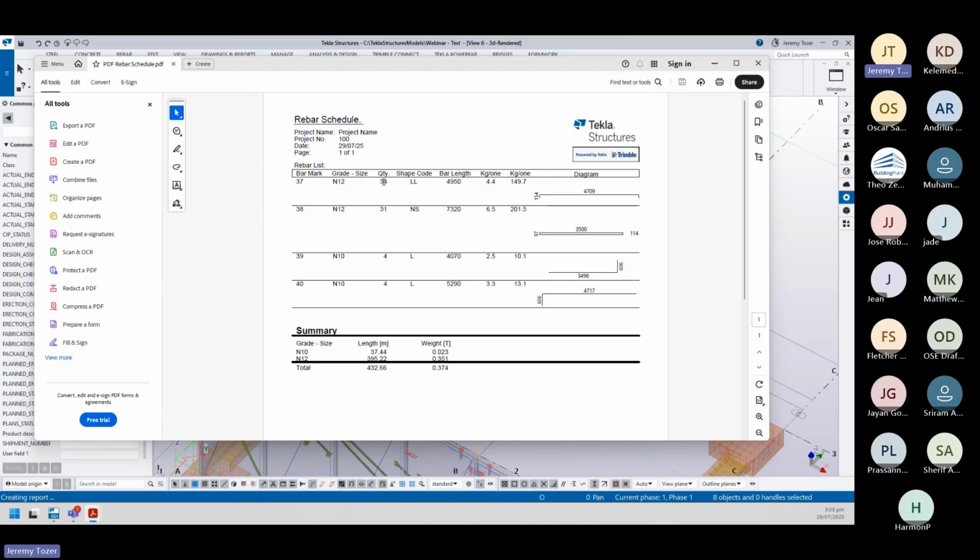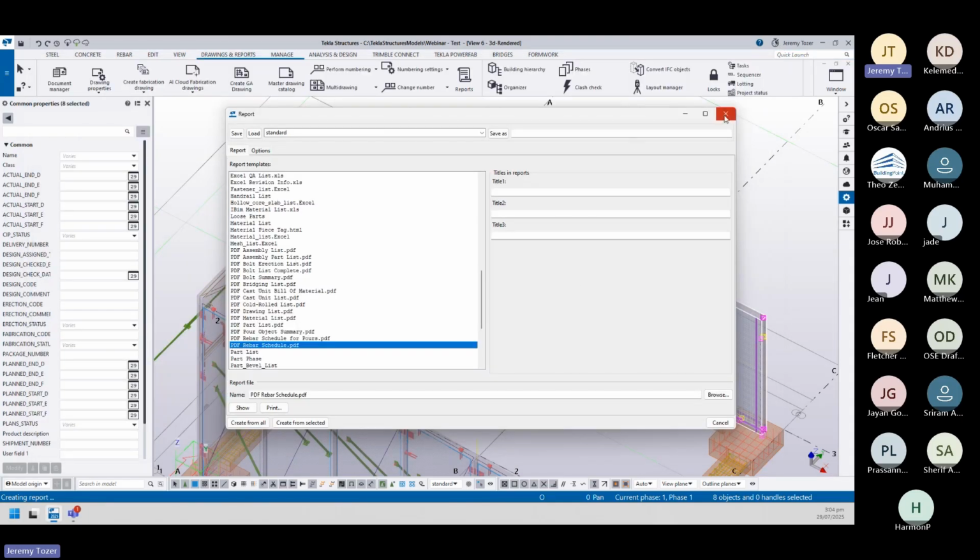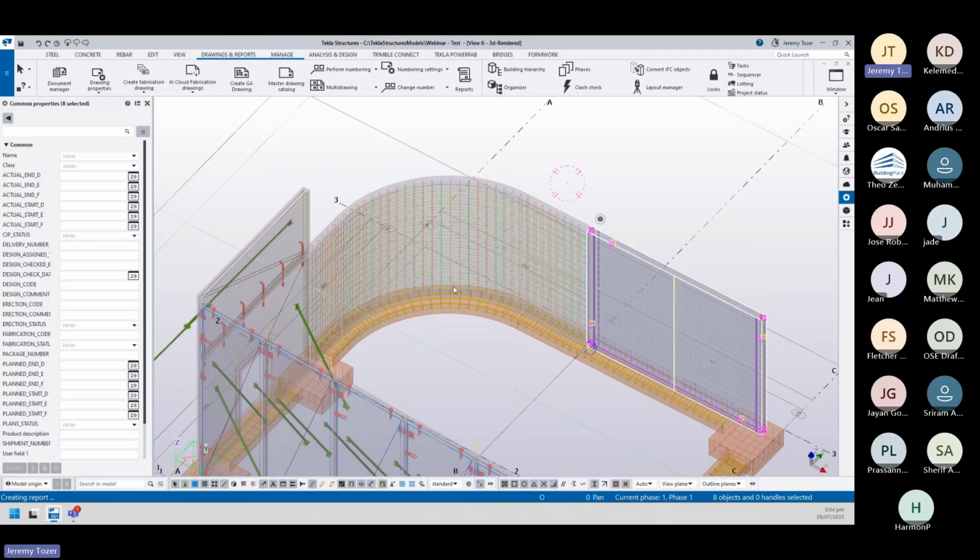And it gives us a breakdown. It gives us a cut length, the bar shape, the return sizes, everything. And you can tweak that and adjust that as well. We'll do it for the curve one so you can see the curve one.